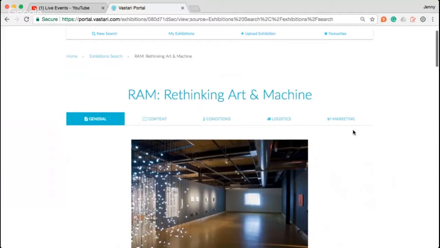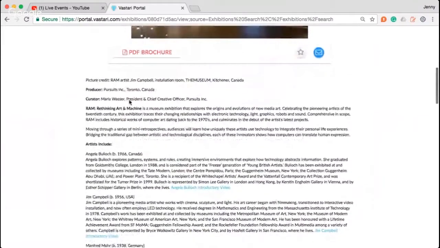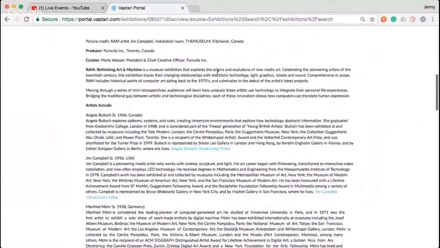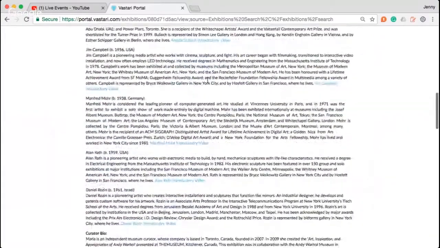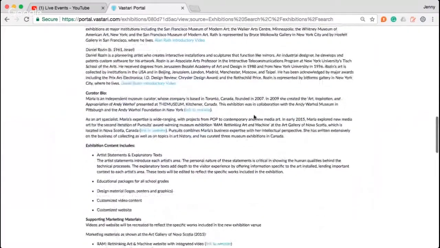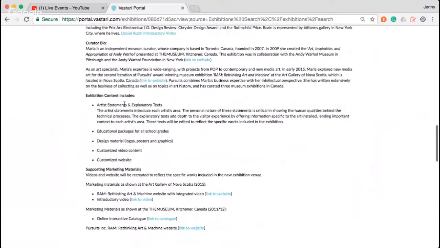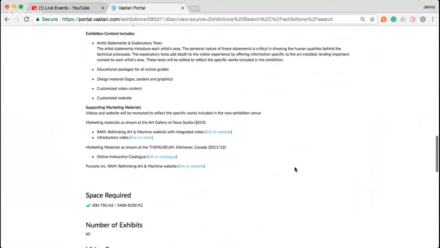So in the general tab, we have the picture credits, then we find out who is the producer. It's a Canadian company called Pursuits, and the curator is Marla Vaser, who is the CEO of Pursuits. So we have a bit about the exhibition, and then we have a list of artists here. Five artists are participating, plus a little bit about the curator, the exhibition content, what that includes, marketing materials with video links, which is actually really great.